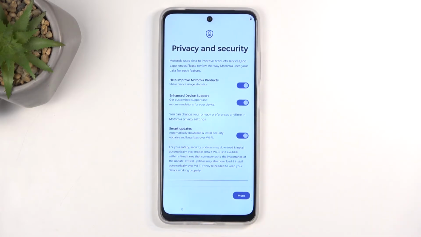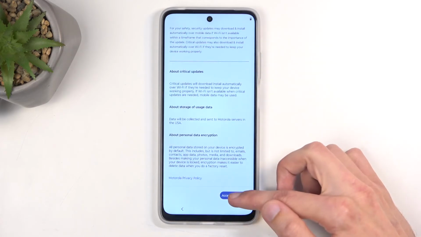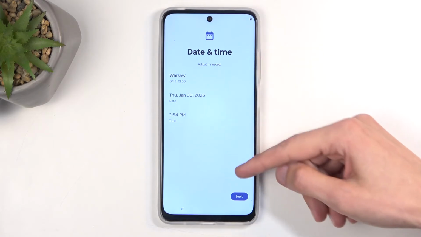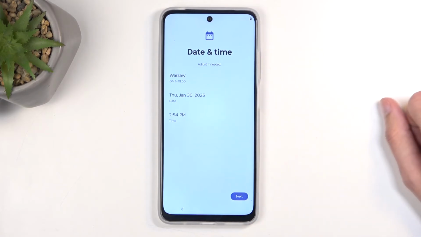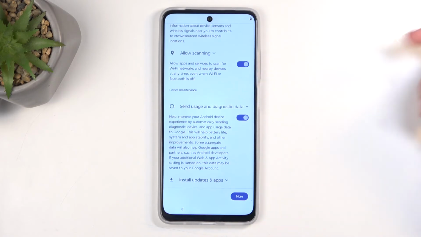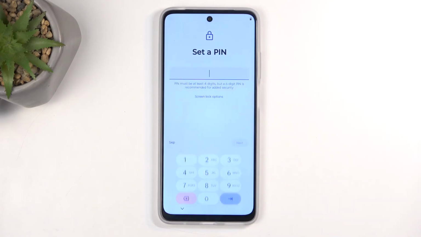Next we have privacy and security, so you can go over these and toggle some of them off if you don't like it. Date and time. If you connect it to a network, you won't see this page at all. Google services, we have location, scanning, and sending user and diagnostic data. You can turn all of these off, but it's from Google, so let's be honest, it's not like these probably do anything. Google will get their data one way or another.